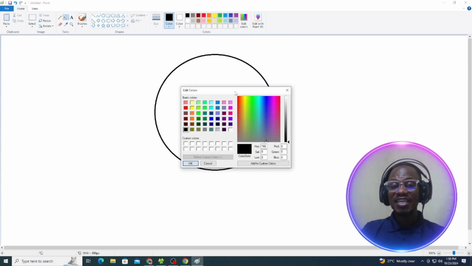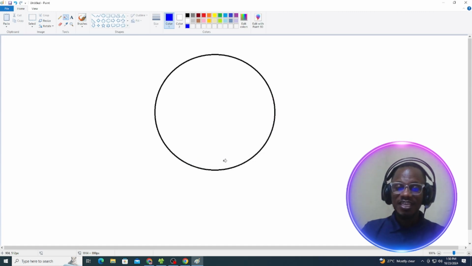So after clicking on edit color, I'll select blue and go ahead and click on add to custom color. Then I'll click on OK. Now I'll bring my fill with color here, as you can see, and click on it to fill my oval shape, more or less my circle shape, with color blue. So I'll click on it.